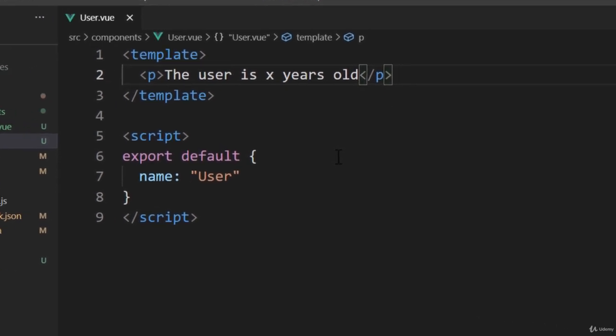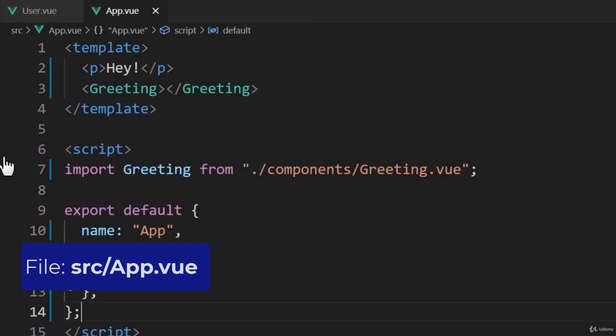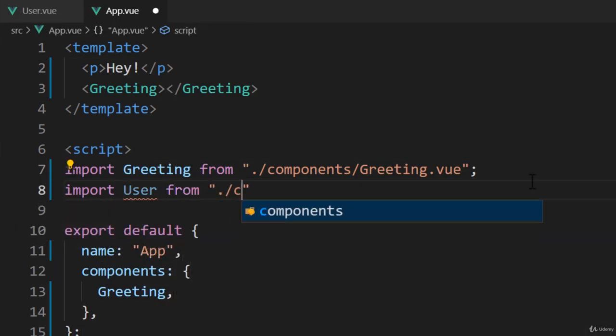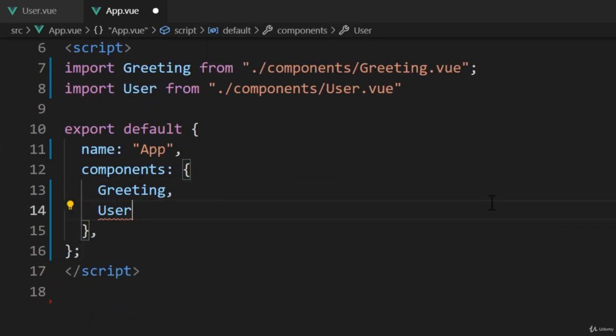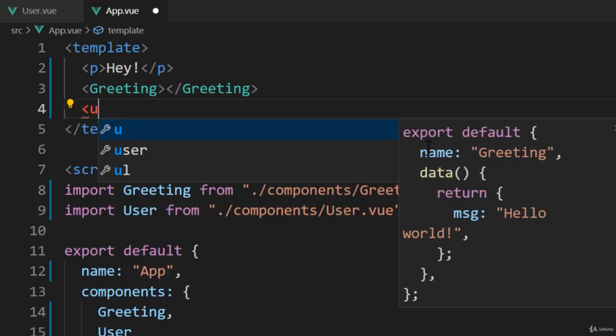The next step is to register it inside the app component. Inside the app component, we'll register the user component. The user component has been registered to the app component. We'll add the user component below the greeting component.